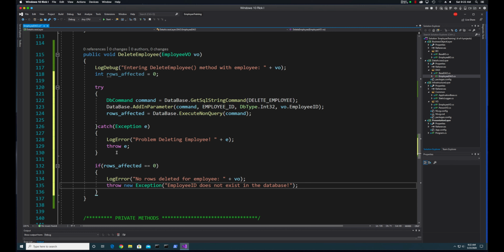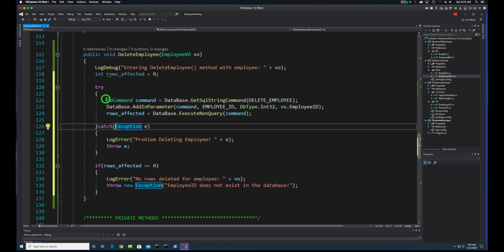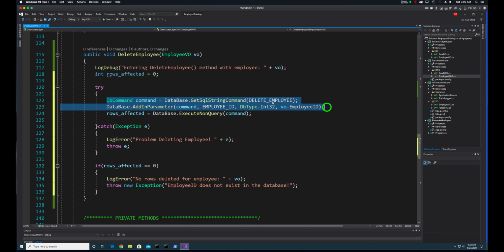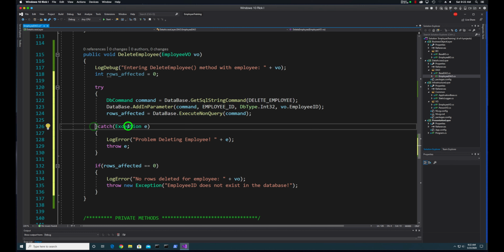So I'm just going to throw an exception. Okay. This exception will be as a result of trying to create the command that could possibly throw an exception, trying to add in the parameter that might throw an exception, and then certainly executing the command may possibly throw an exception. So if we get that, we're going to handle those exceptions here and then throw that. So we're never going to get to this code.